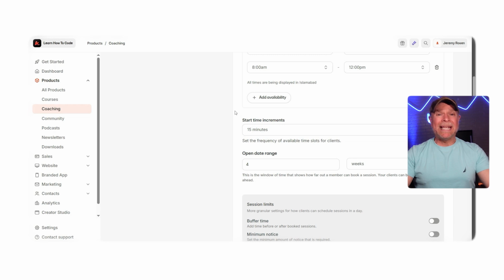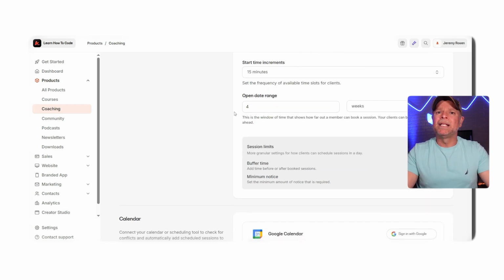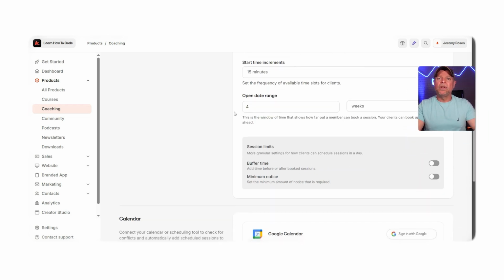To make scheduling easier, Kajabi gives you detailed session settings. The session limits feature lets you control how many sessions clients can book each day. Now, this helps you avoid being overbooked and keeps your schedule manageable. Moreover, there's the buffer time option. Now, this adds a gap between sessions so you have time to prepare or take a break before your next call. It's a great way to stay organized and avoid back-to-back sessions.